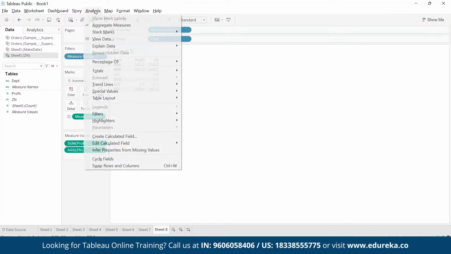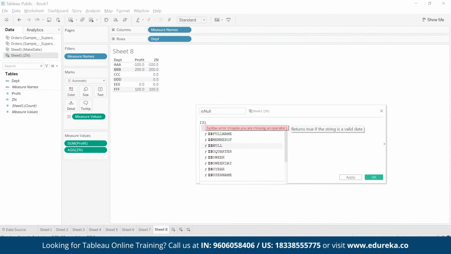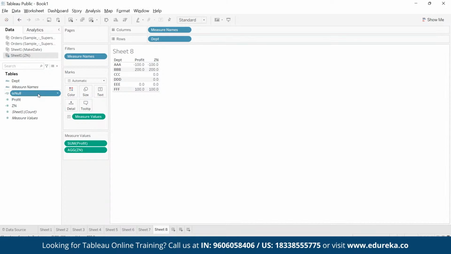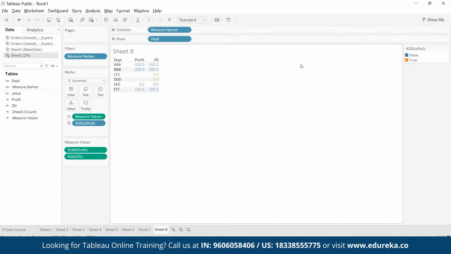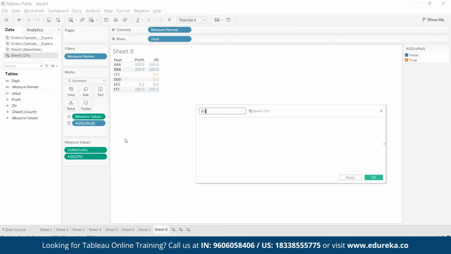Then there is one more function called ISNULL. It will check, is the data in that field null? If it is null, it will give you true. If it is not null, it will give you false. You can see everything false, not null. True is null. It is coming in a different color wherever we had null. Then IFNULL. If null, what to do?